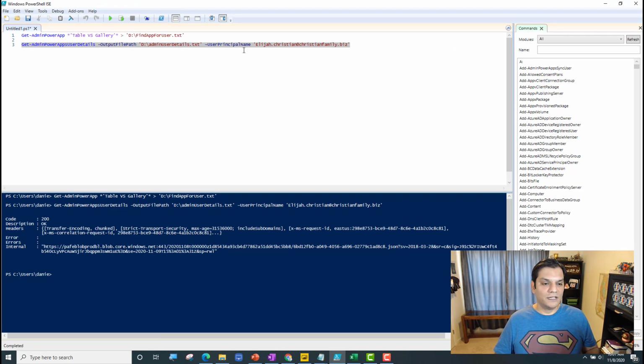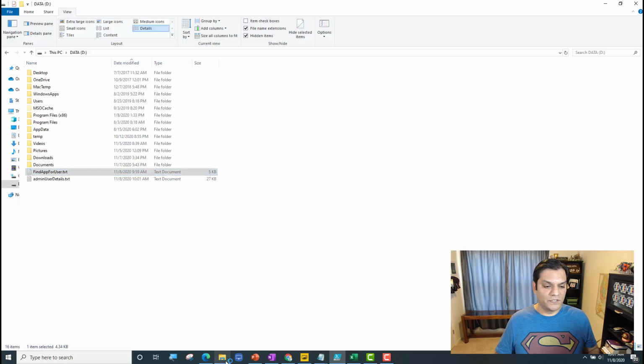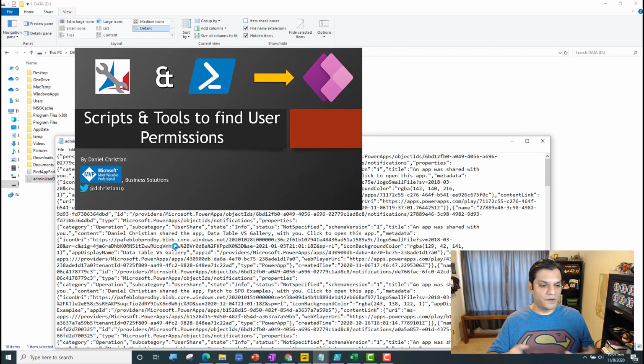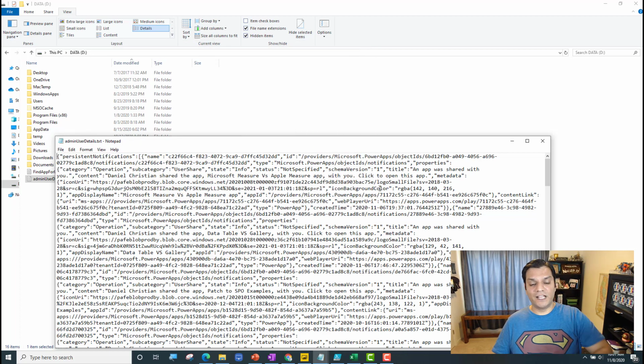So let me go now to the D drive and see, do I see that? So yep, it came up over here, which is the admin user details. Now, if you remember in the first video which I'd done about the permission running the scripts and tools, this is exactly what happens. It shows a lot of data, but Excel will help me fix that problem.